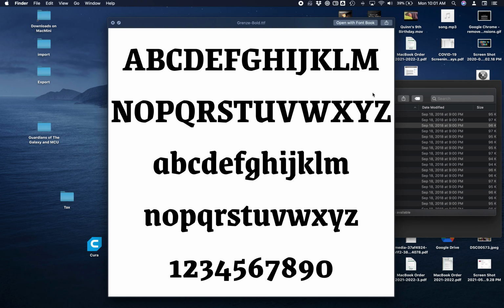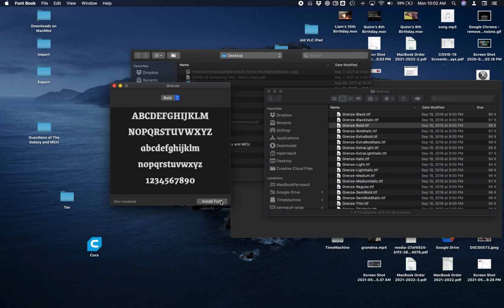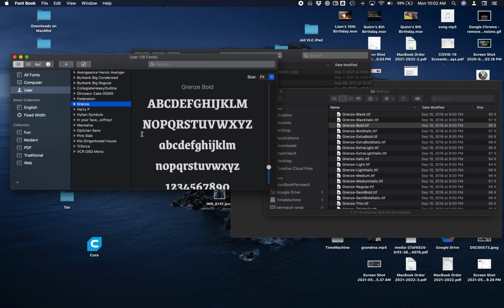Okay, when I find that I like it, I can double click it, or I think I can say open with Font Book up here. I'll just push that button. My Font Book pops up and it says, hey, you've got a font. Do you want to install it? And I can just say install font. Just like that. You can see there it is.